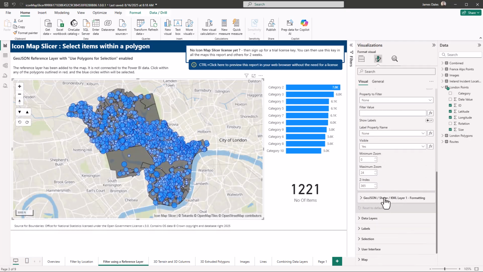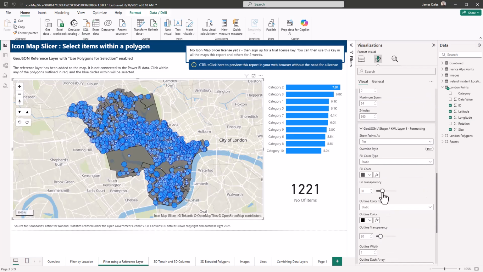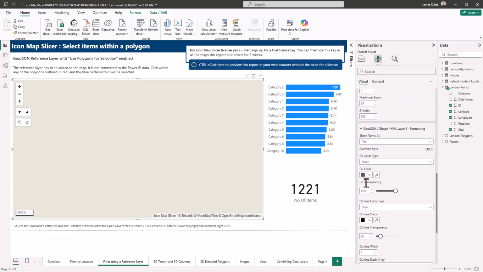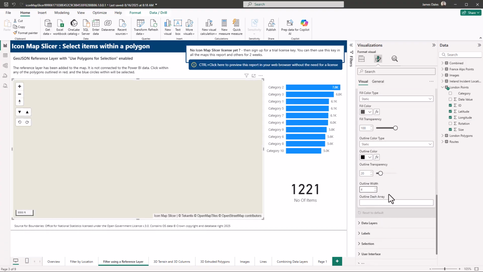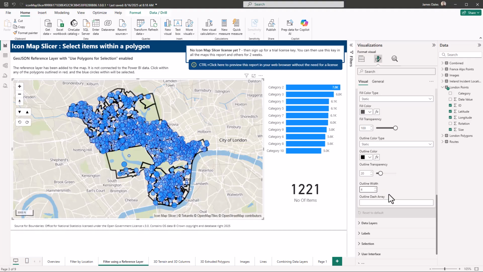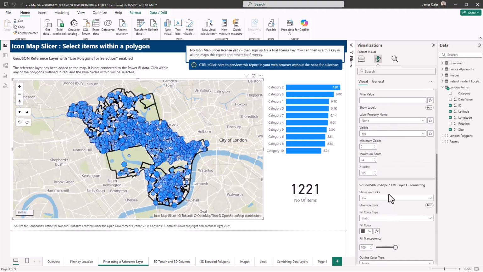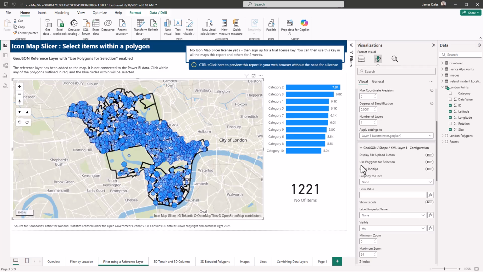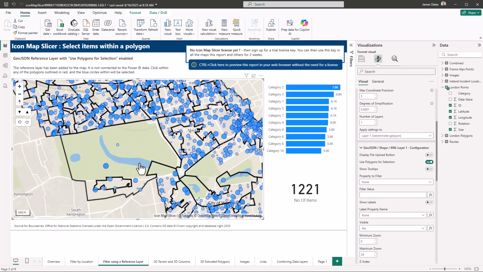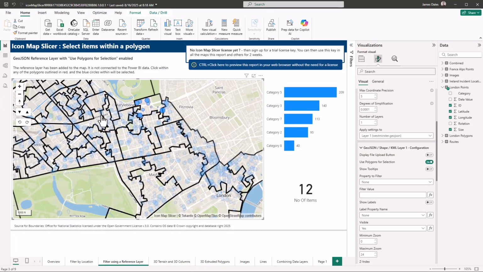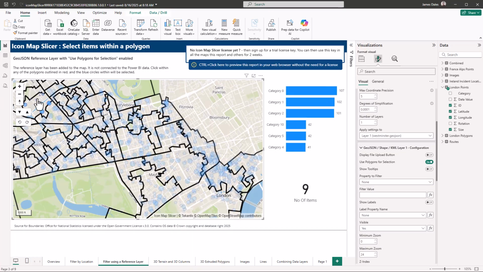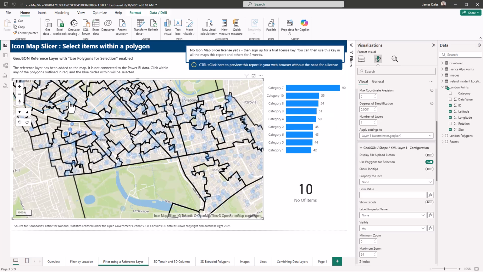And let's just quickly format it. So let's not show the background color at all. So I'll set the fill transparency to 100. Set the outline to be a bit wider so it's a bit more obvious. There we go. And then the final thing to do is back in the configuration settings, I'm going to turn on, just for this layer, use polygons for selection. And now, when I click on each of these census areas, it automatically selects all of those points that fall within it.